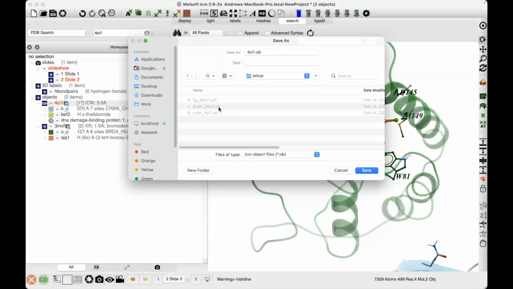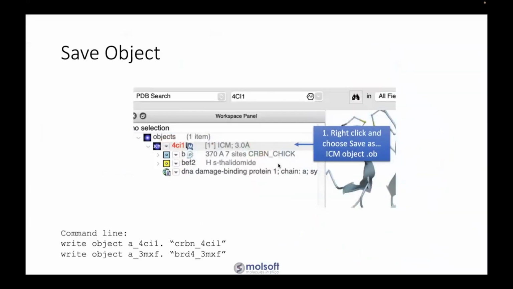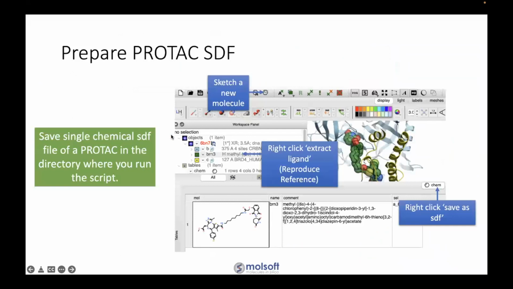And you can see here I've already saved the 4CI1 as an ICM object using the file type object, and just giving it the prefix CRBN so we know what it is, and BRD4 here. So those are the two objects. So now we have 2 of the 3 things we need. The third part we need is the PROTAC itself, which you're going to model into the complex.